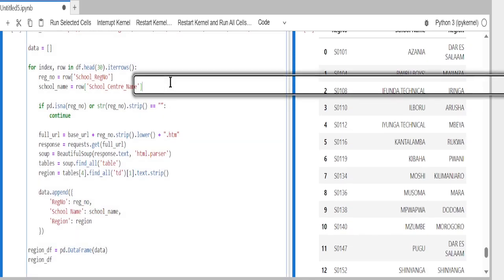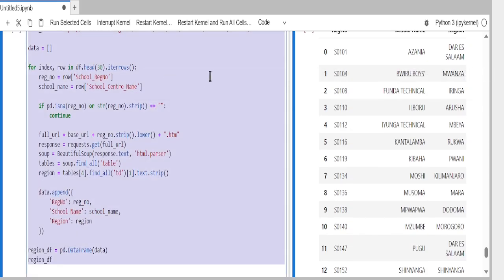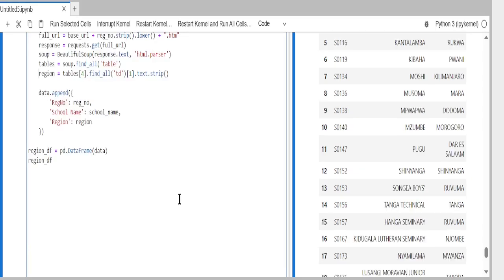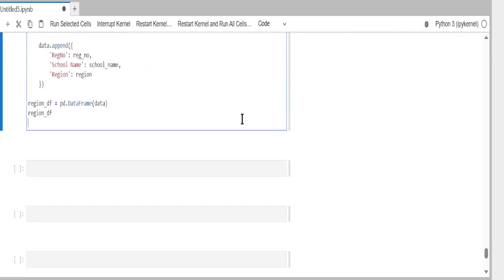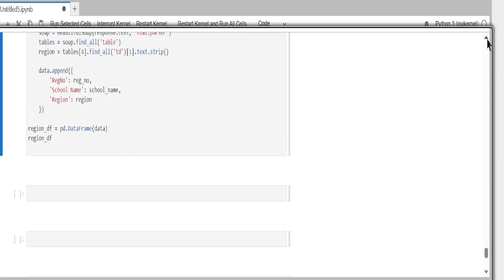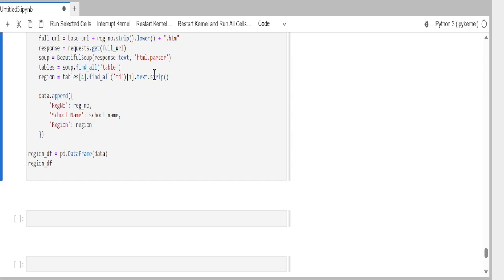So let's now edit this code in order to fetch for only Dar es Salaam. How do we do that? Let's proceed. So I'll start with editing the region. Okay, let's move to the next cell so you can edit it very well. Edit this code. Come to the region. The region here, make sure that the region is upper, and also store it.